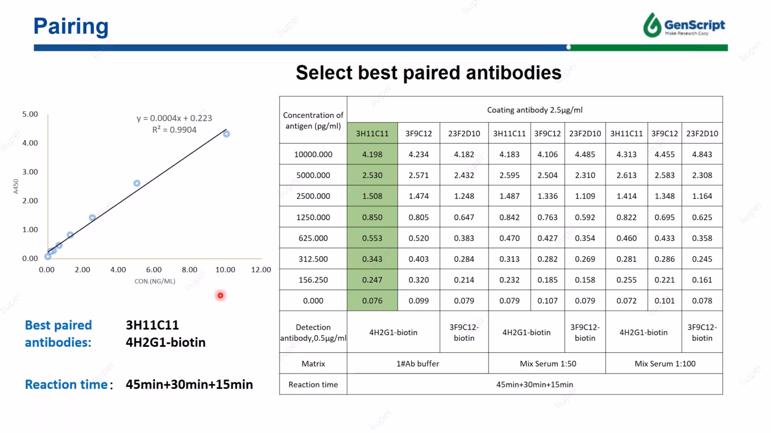Another reason is we use the healthy human mix serum to test the matrix effect. It's not affected by the matrix, so we also optimize the reaction time. The whole test can save 1 hour. Normally, this incubation time is 1 hour. Here it is shorter, so we saved about 30 minutes to 1 hour. In our format the whole test can save 1 hour.